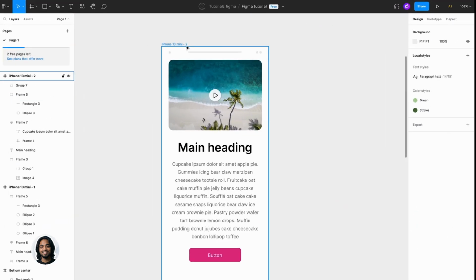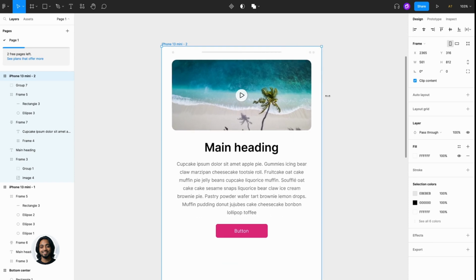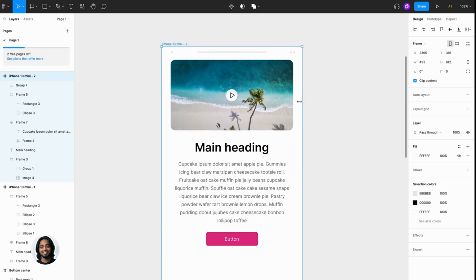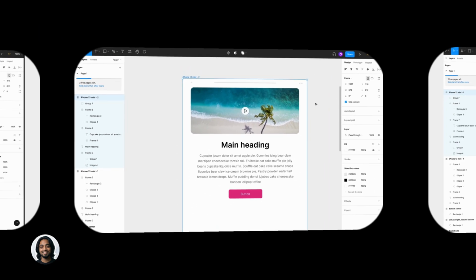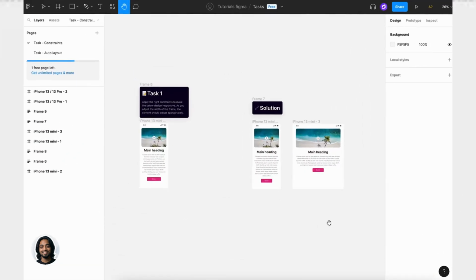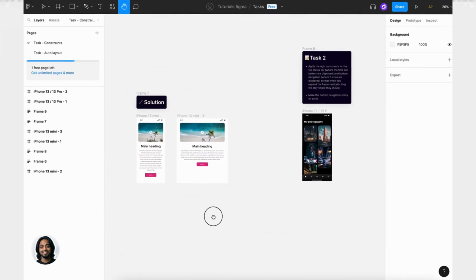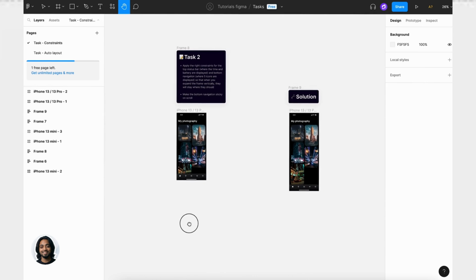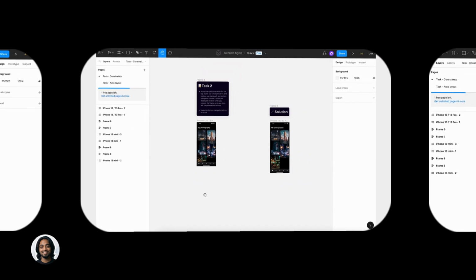Welcome back. In this lesson, we'll guide you through using constraints to create adaptable and responsive designs for any screen size. To help you practice your new skills, we've included 2 exercises for you to complete. You can find the Figma source file below this video.